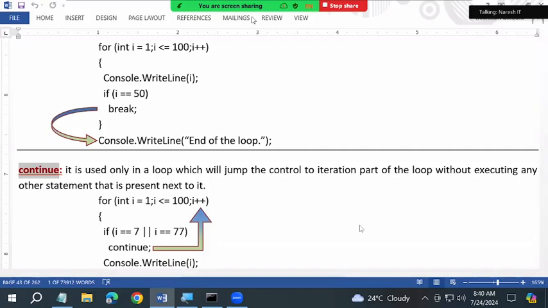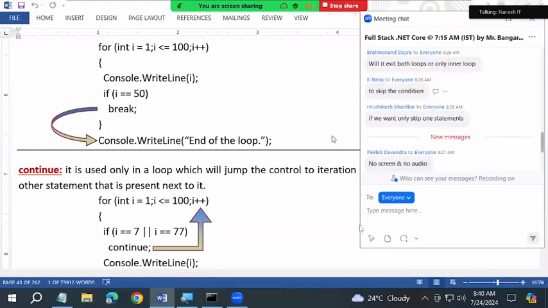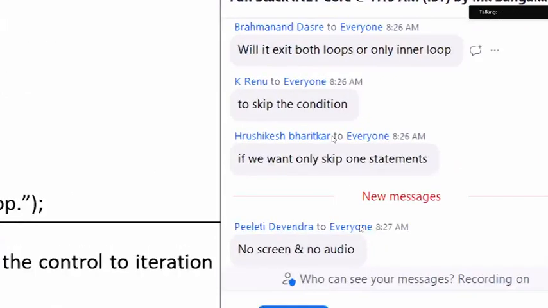Okay, someone raised a question above. I skipped it. What is that? Will it exit both loops or only the inner loop? Where you write it, that loop only will be skipped. I think it is asking for break. Where you use it, there only it will apply. If you have two loops, one loop inside the other, nested, and you use a break inside, it jumps out of the inner loop, not out of the outer loop.